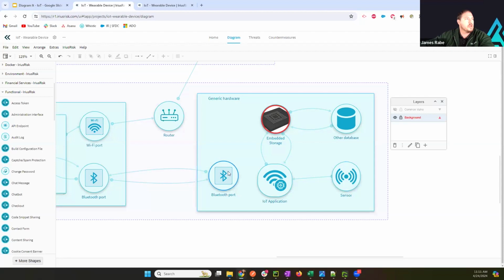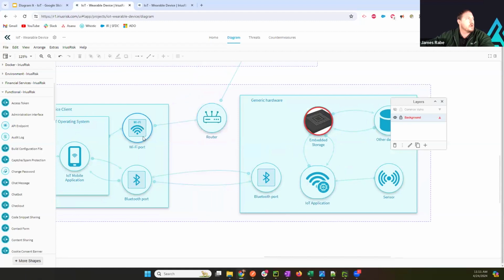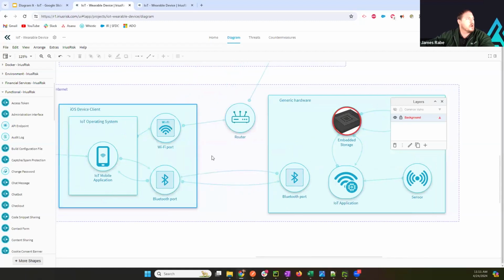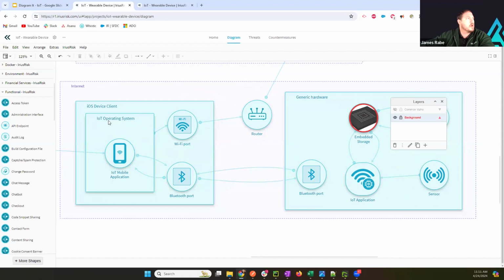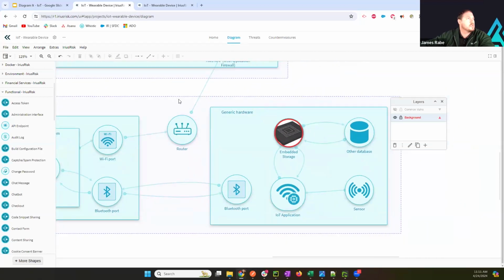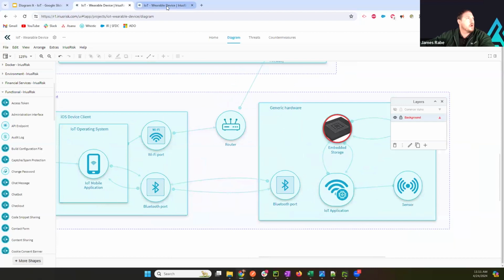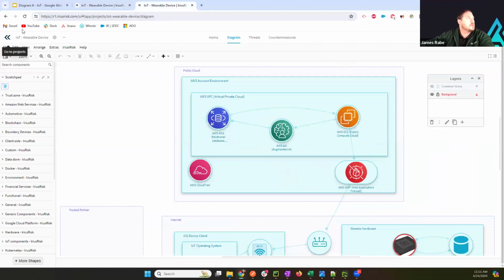So functional component, this is my IoT library. I think this is my generic library, generic, IoT library, IoT. This is my IoT as well. So a lot of these are default components. The ones that I did build, let's go look at those.